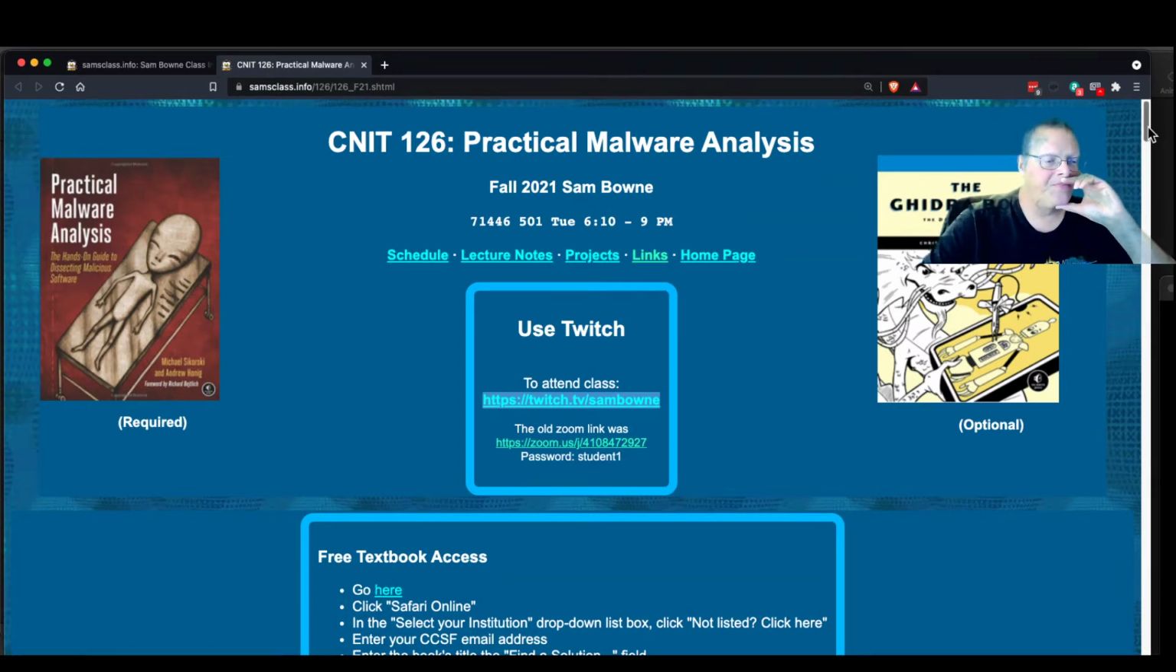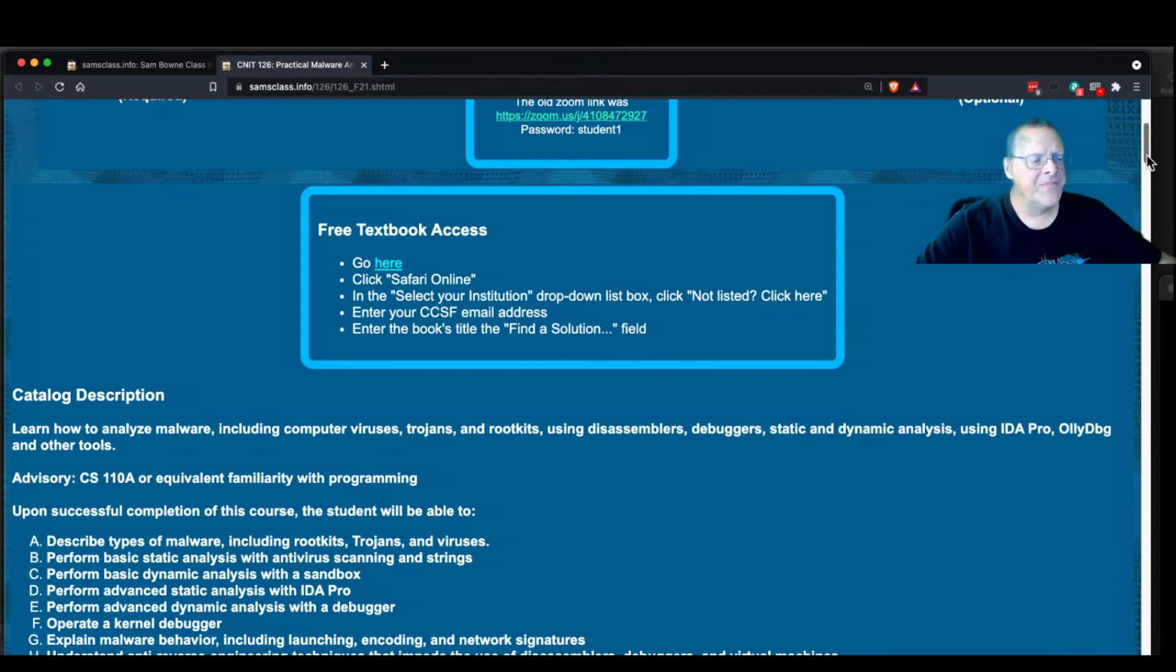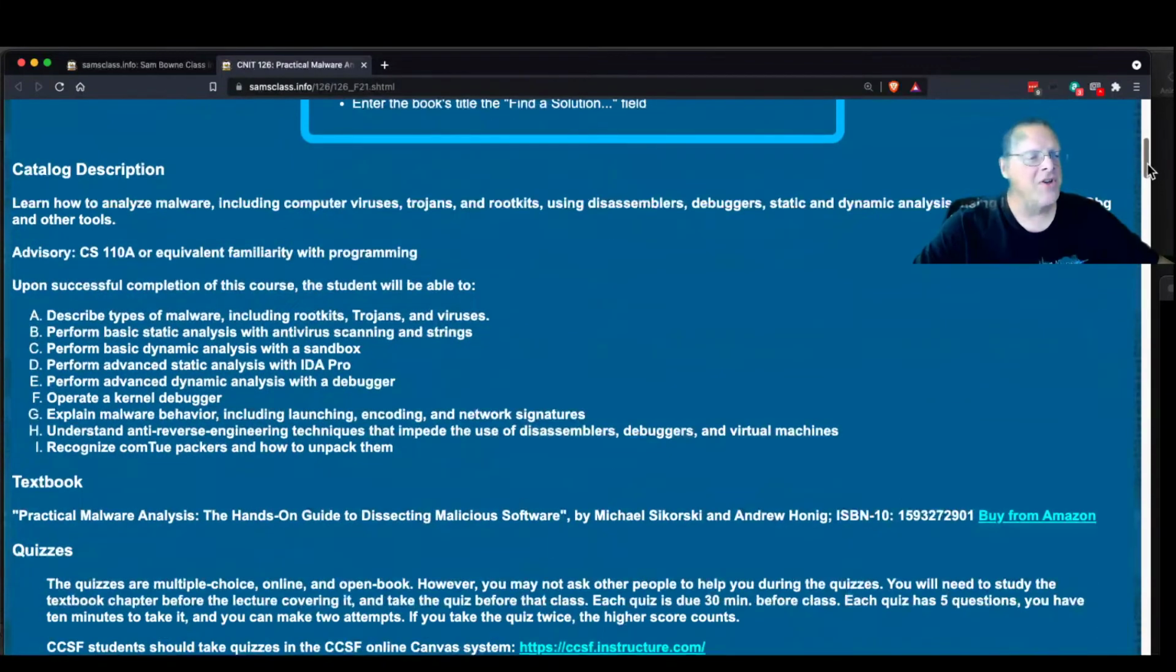All right. So the lectures are mostly coming from this book here, Practical Malware Analysis, which is very famous. And I have a little bit from Ghidra and a little bit from Windows Internals. You can get the textbook for free from the City College bookstore, I guess, or from the library. You go here to Safari Online and put in your CCSF email address. So if you are a CCSF student, you can get a free online copy of the book. If not, then you have to pay for it or find a copy somewhere.